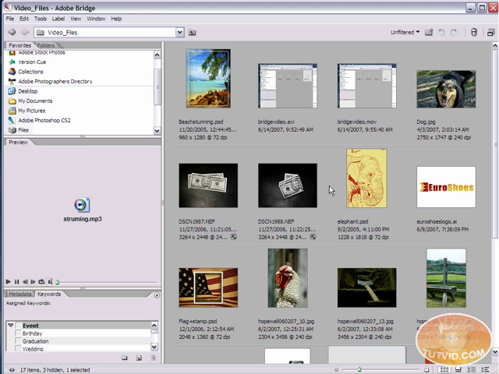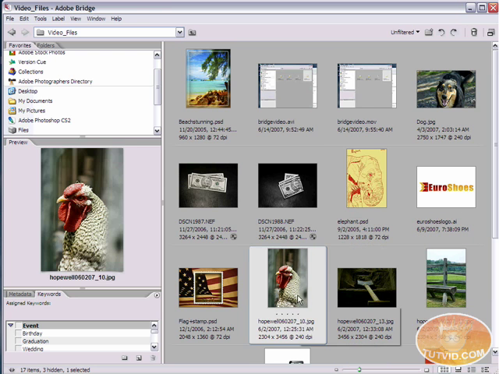Now, when we find what we want, for instance, I may want this picture of this rooster or this chicken here, and I want to use it in a program. So I can get this into Photoshop or Illustrator, whatever program I want to use, in a variety of ways. The easiest way is simply dragging and dropping it. Now I'm going to drag it off screen and drop it into Photoshop because Photoshop is minimized in my toolbar at the bottom of my screen.